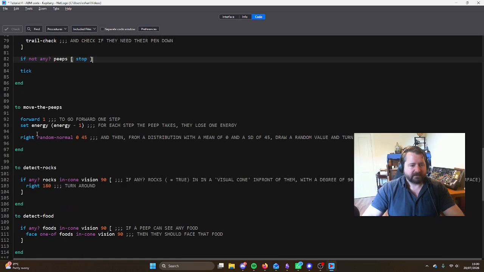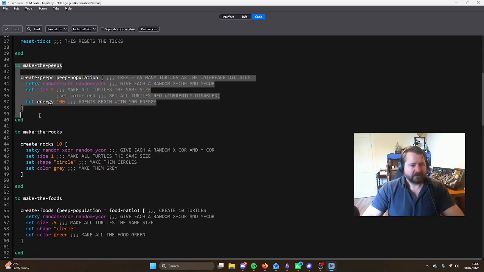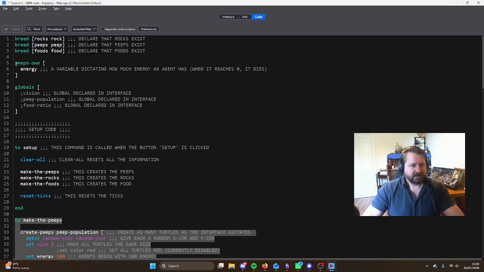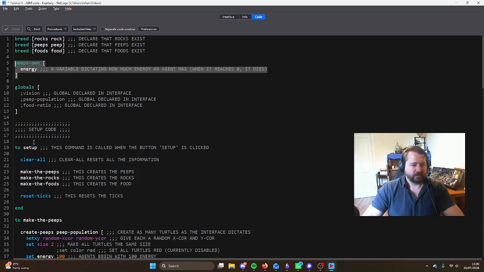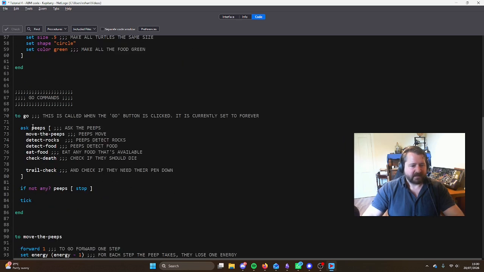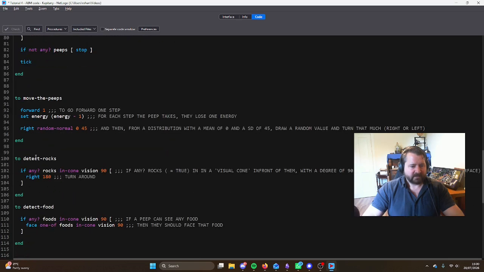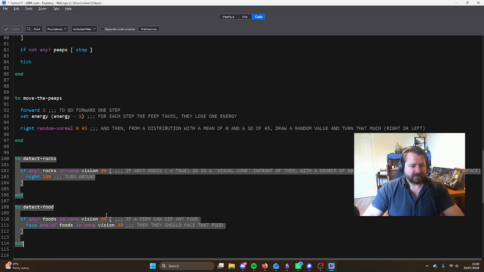Now, when we create our peeps, we don't create a vision variable. Indeed, we don't even have a vision variable for the peeps. Rather, what happens in the go command is we only use vision when they're detecting rocks and they're detecting food. This is happening at a global level. Every agent has the same vision, no matter their circumstances. Now, we might not want that. In fact, we don't want that because we want each agent to have their own idiosyncratic vision value that we're going to allow to evolve over time.